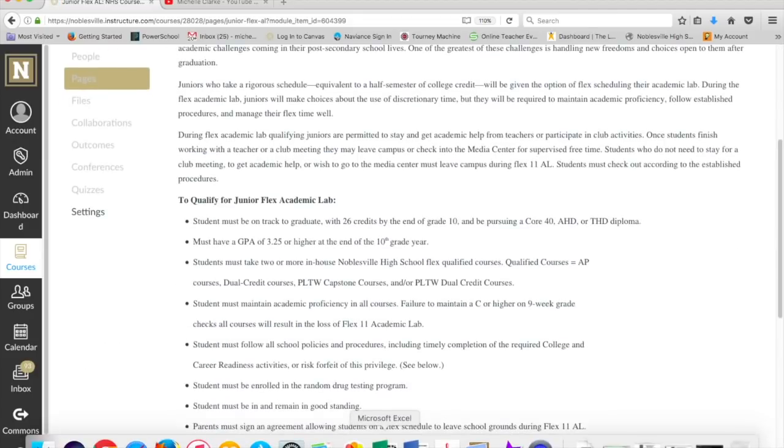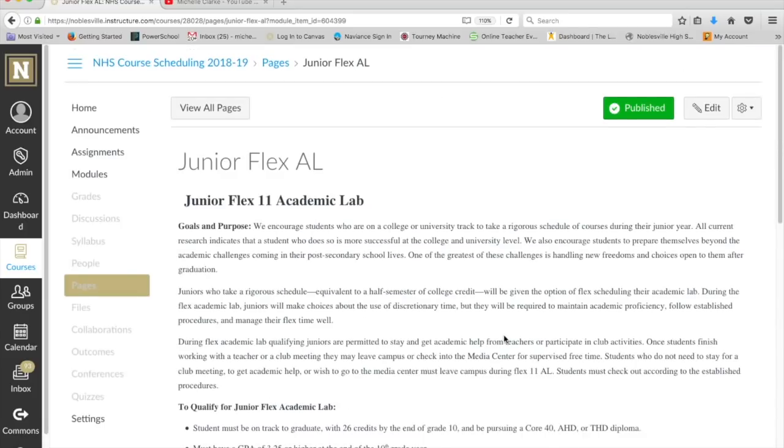One new thing I want to touch base about real quick is last year we introduced the senior flex periods and flex AL. Well, now we have a junior flex AL. So this means that you can qualify to take off academic lab period. You just would have some certain requirements, but you would not have to attend AL.